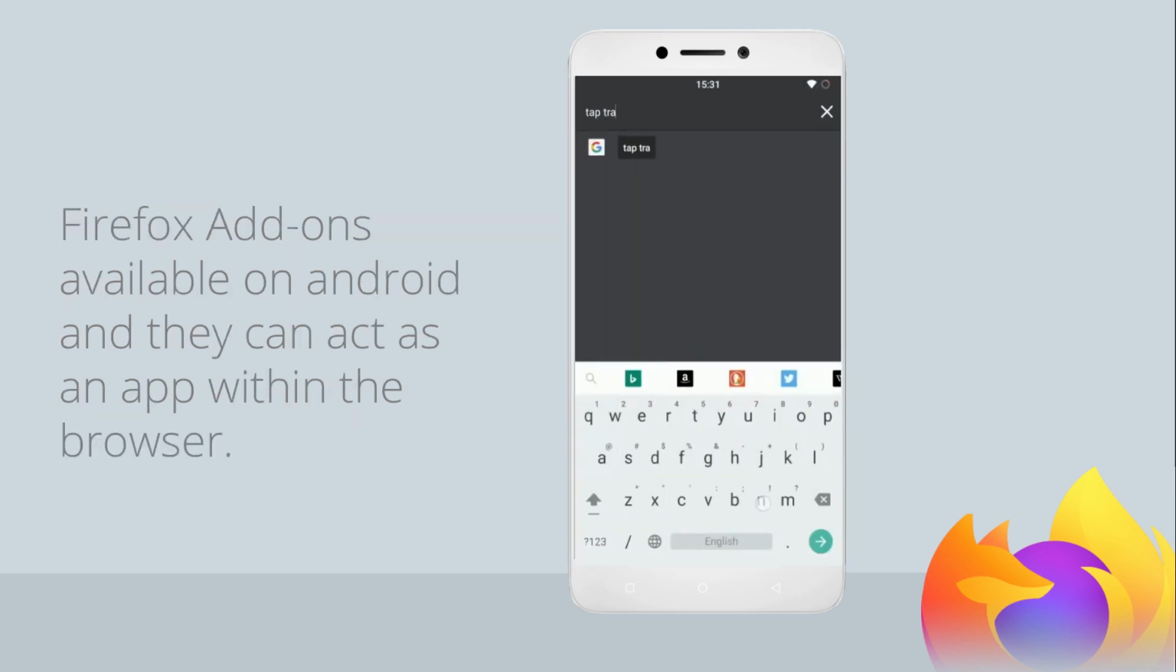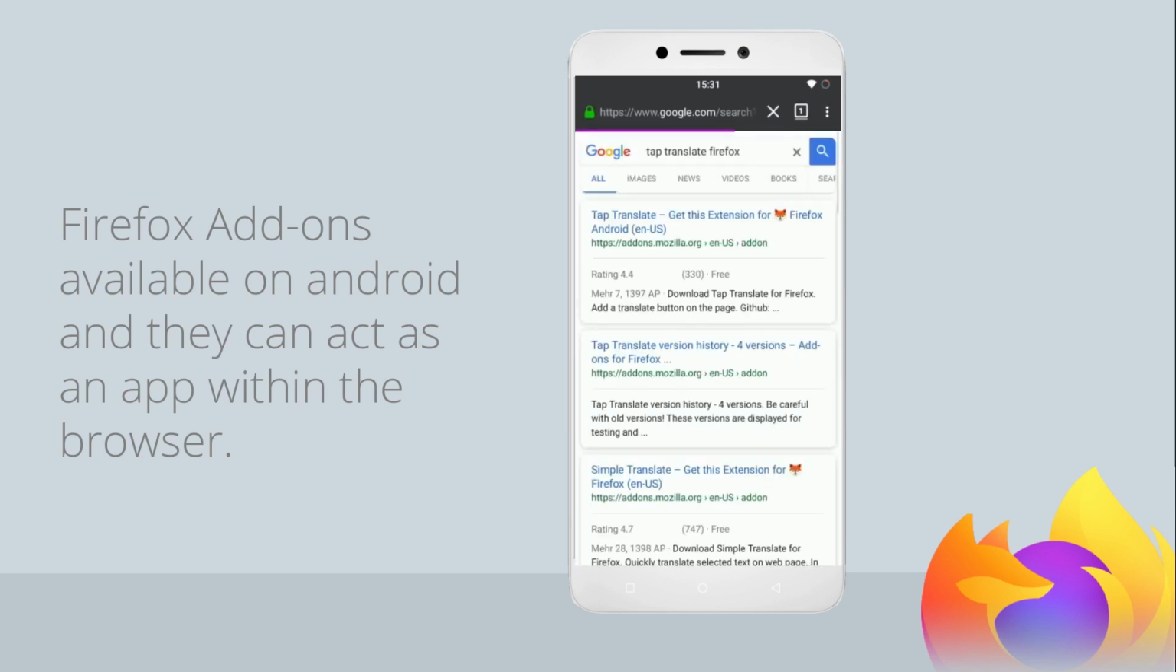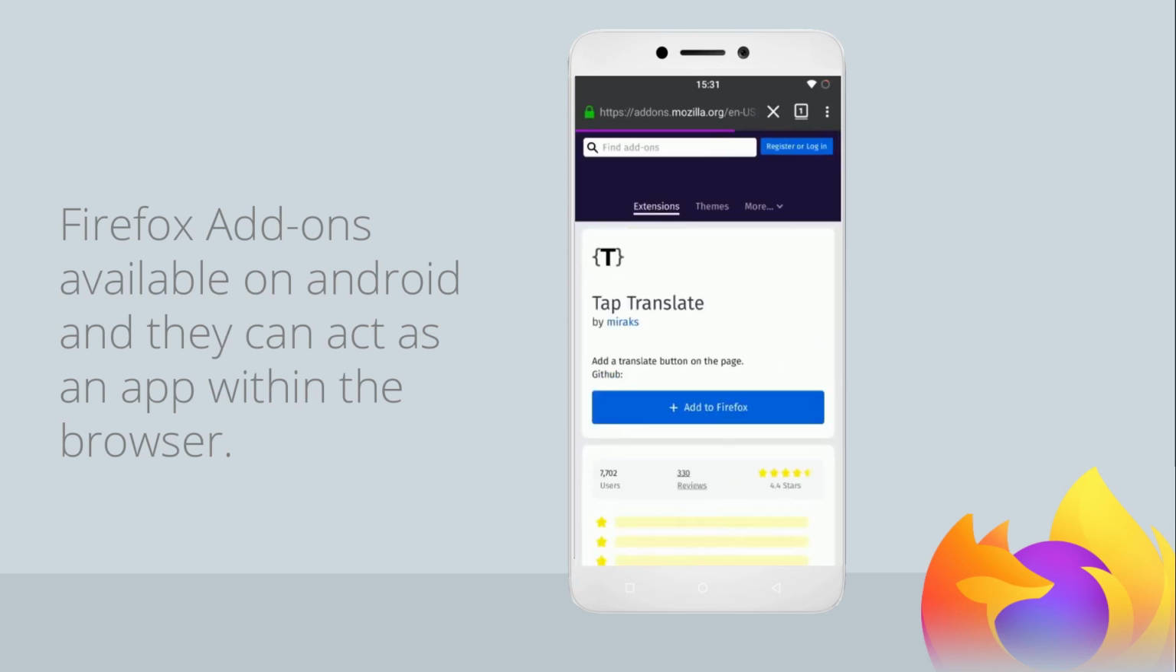Also, Firefox add-ons are available on Android and they can act as an app within the browser. And here, I install the Tap Translate add-on on Firefox, and it satisfies my need for a translation app.